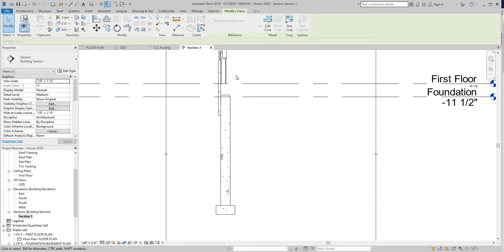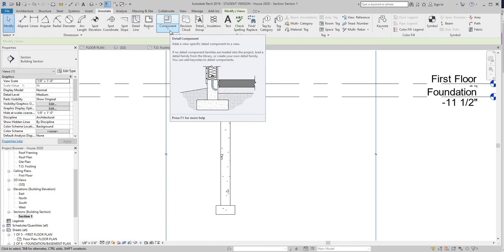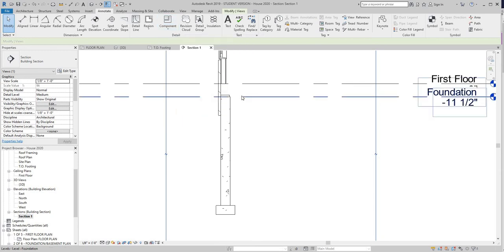But beyond that, the bottom plate of the stud walls and the rim board, we actually need to add later on in the detail components. So under the Annotate tab in here, you will actually have the detail component, and it shows you here, when I just leave my cursor on it, an example of actually anchor bolts, and as you can see also here, the sill plate and whatnot, or the bottom plate of the walls.